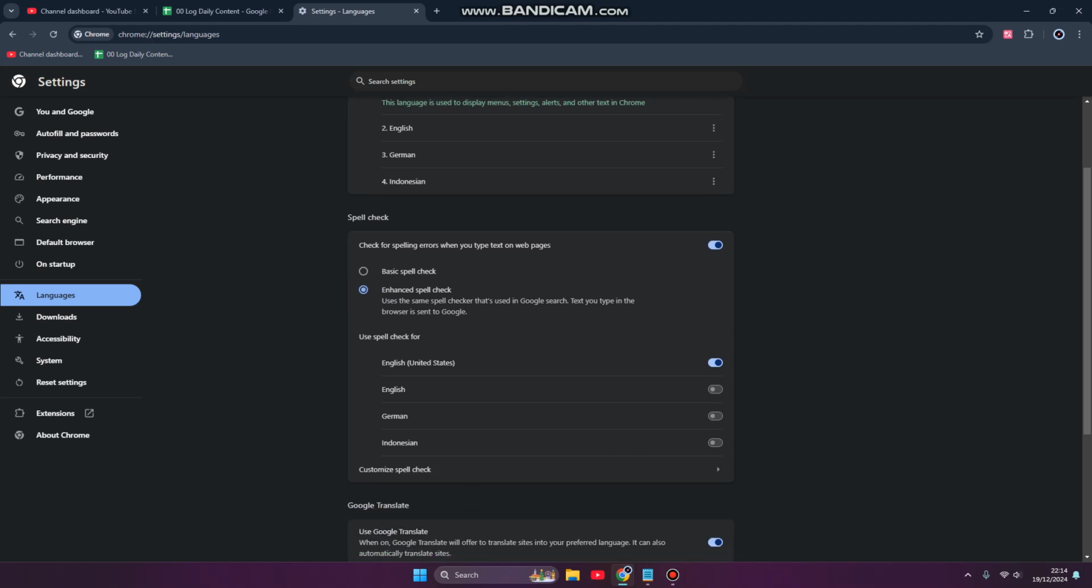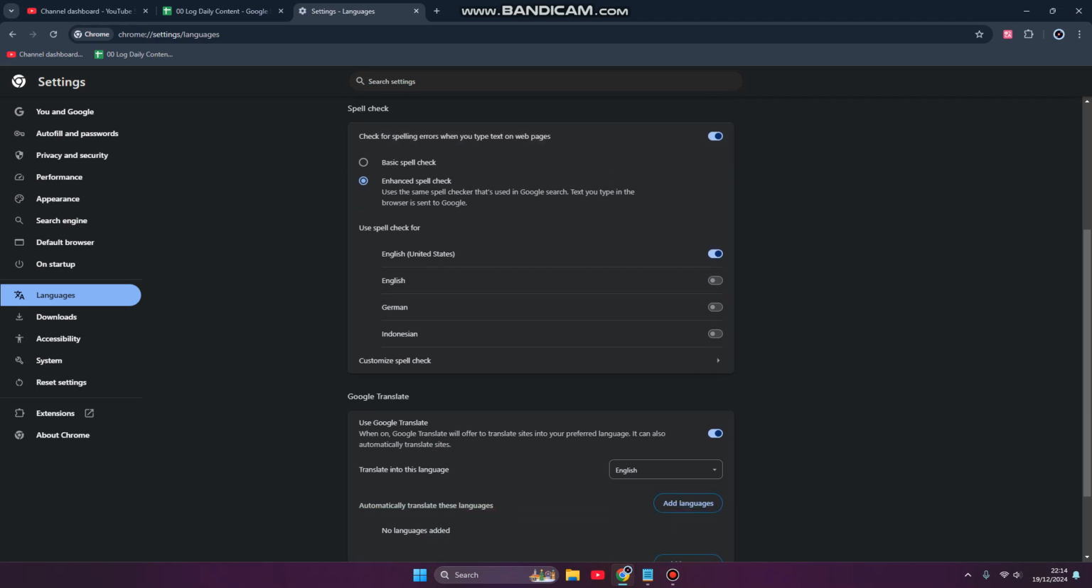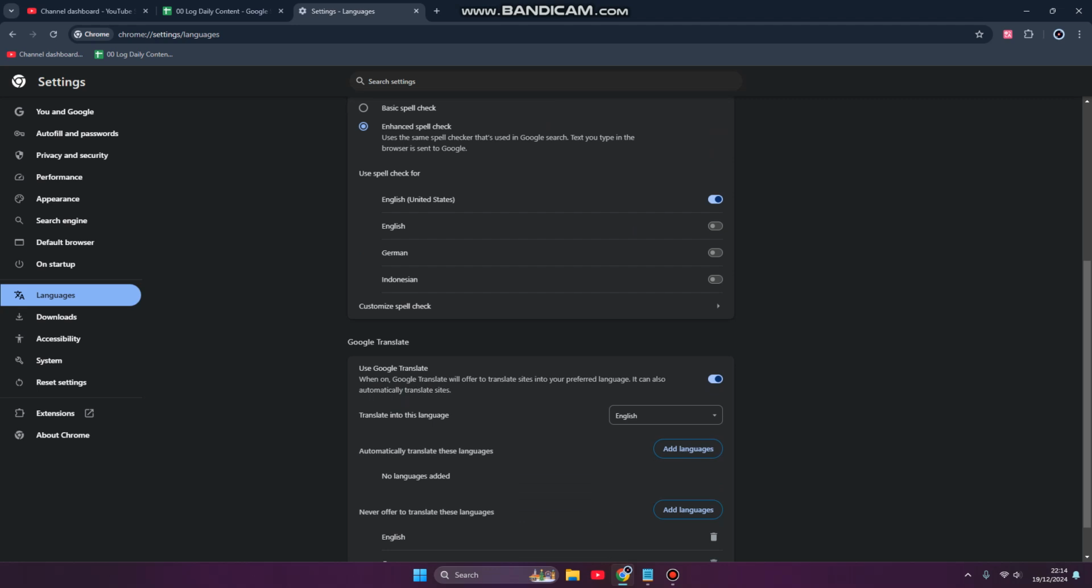And also there is a spell check. You can use this check for spelling errors when you type text on web pages. So you can use the basic or enhanced spell check. Here you can use spell check for English. You can turn on German and Indonesian.